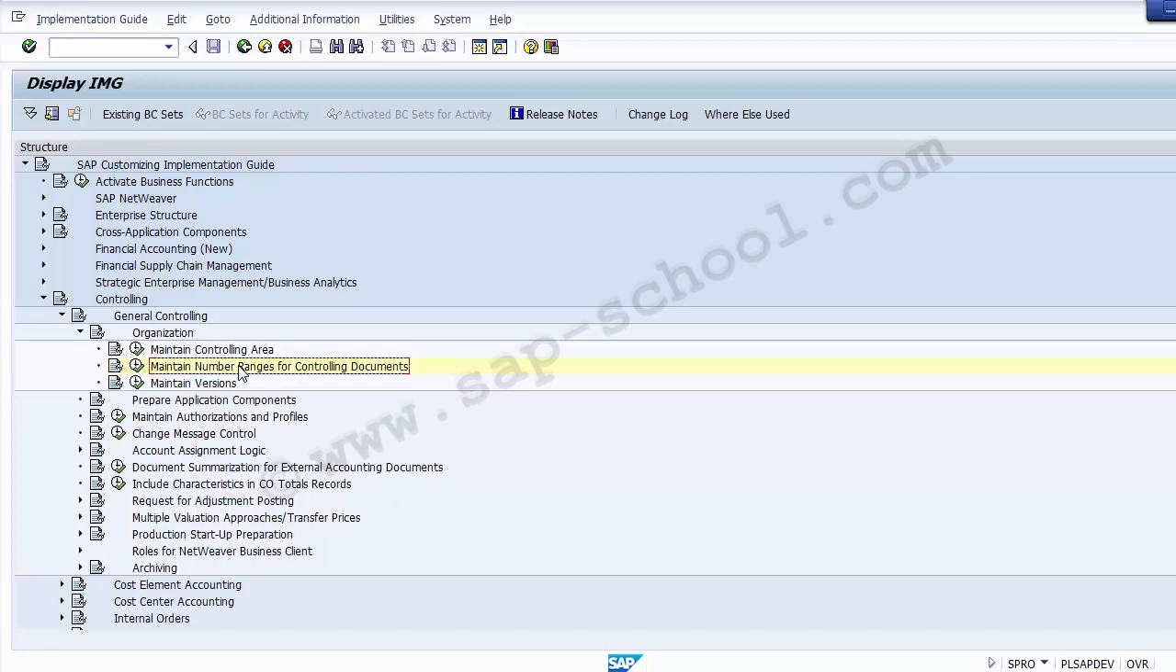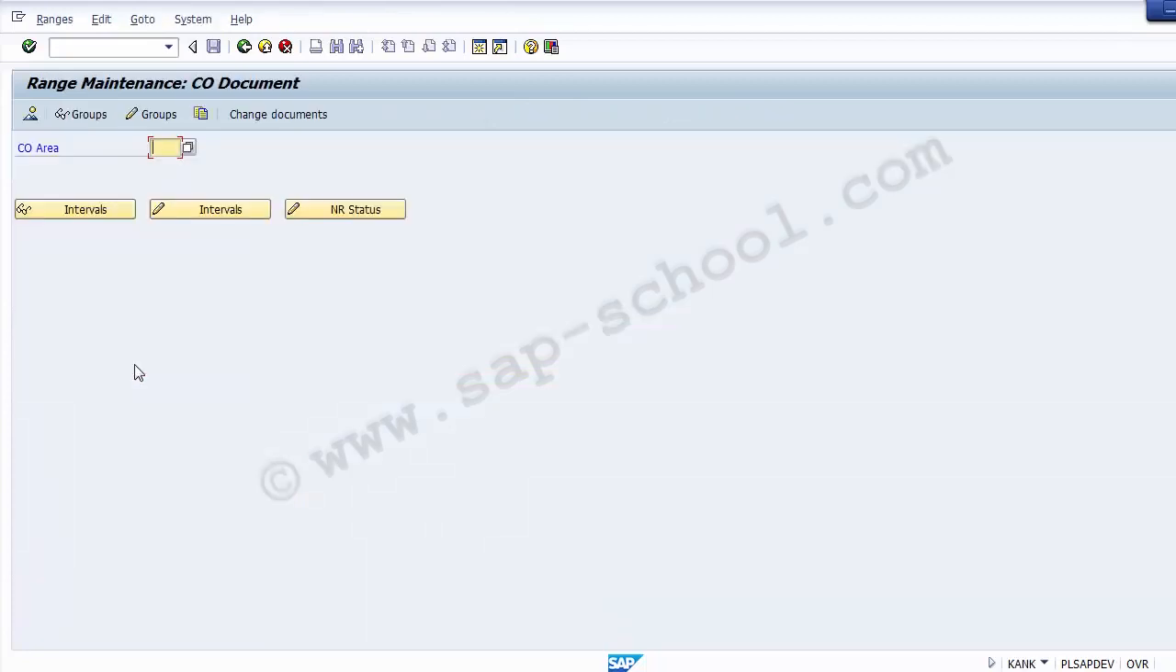So to create or maintain the number ranges for controlling document, we need to go to this step and click onto this IMG activity. Once you click, it takes you to the next screen. As you can see, Range Maintenance CO Document. Here we will be maintaining the controlling document, and for that we need to assign the CO area, that is the controlling area which we just created in the last step, that is Z100.